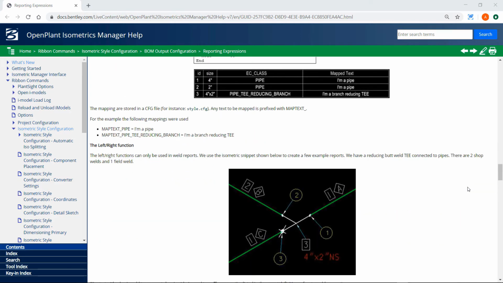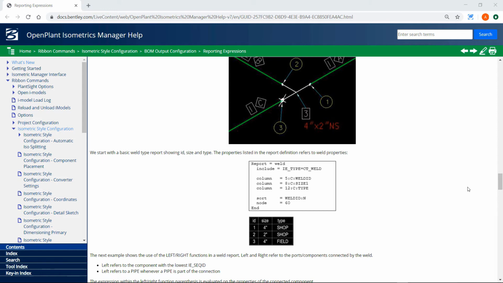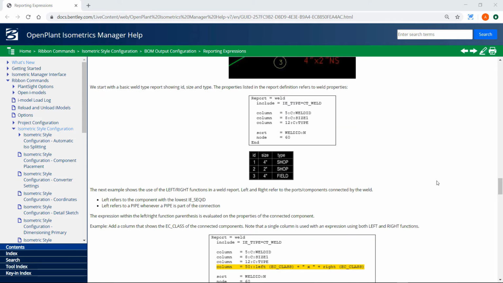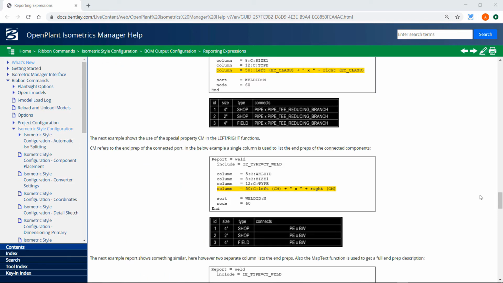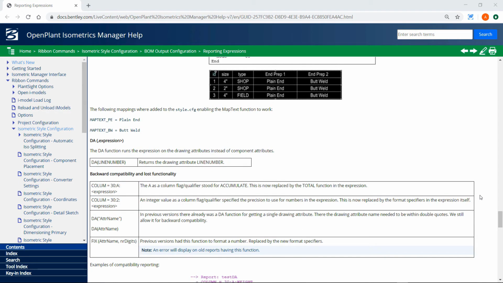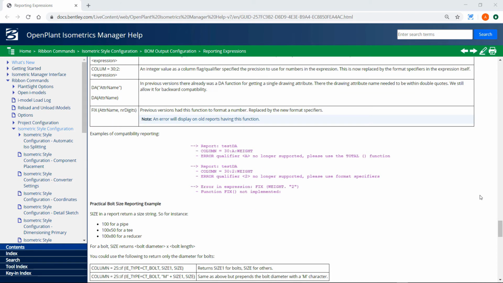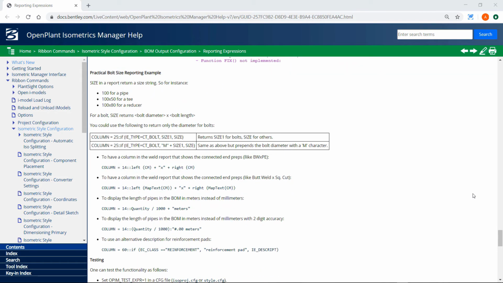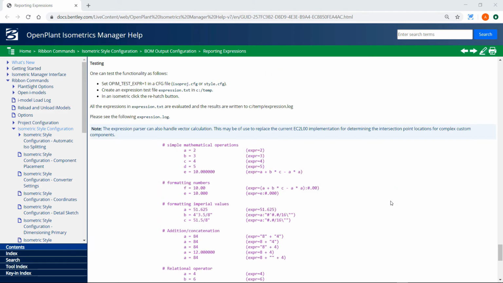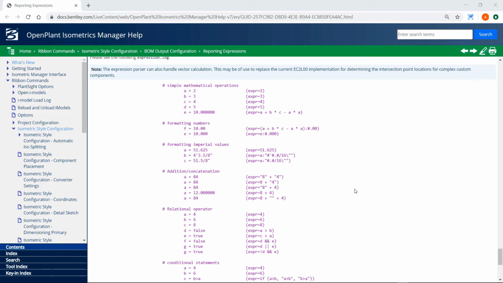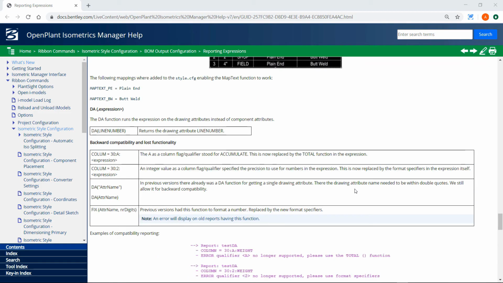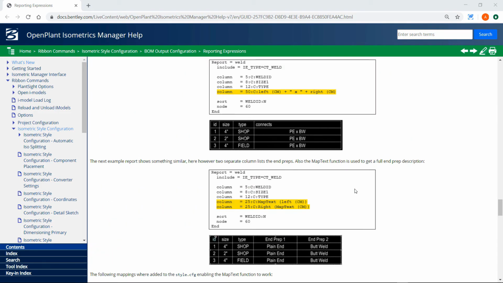So here, class expressions, weld expressions, anything that you need, any data that's in the intermediate file produced from OpenPlant and OpenPlant Isometrics Manager, we can report on. And so here, lots of examples of formatting, expressions, and all the different ways we can manipulate data for reporting. Hopefully you find these tools helpful in your work, and we hope that you're able to successfully use these on a project soon.